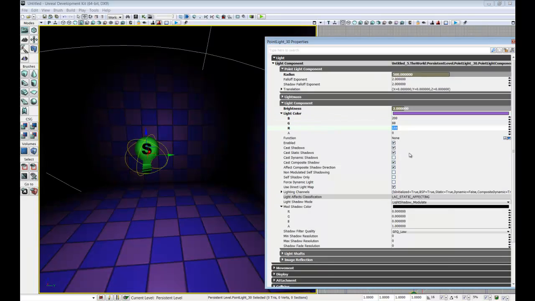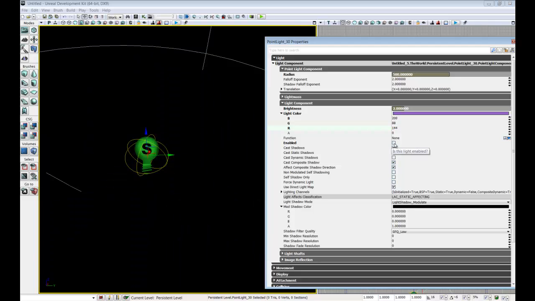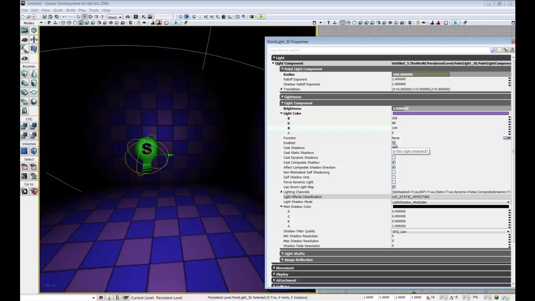Now, some other basic things that you want to be aware of. There's this little checkbox here that says enabled. This will enable and disable the light within the scene. It allows you to toggle the light on and off, but static lights cannot be toggled in game. However, this is a useful feature to use while you're editing your lights to determine what effect a particular light is having on the scene.